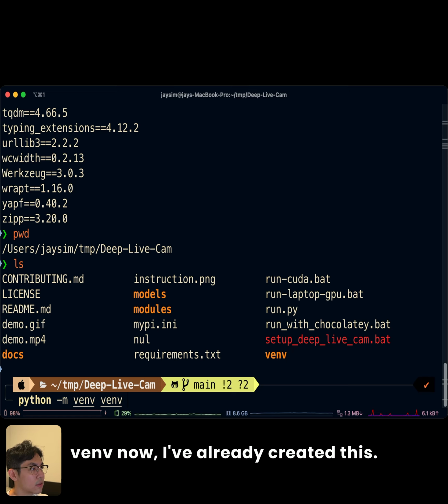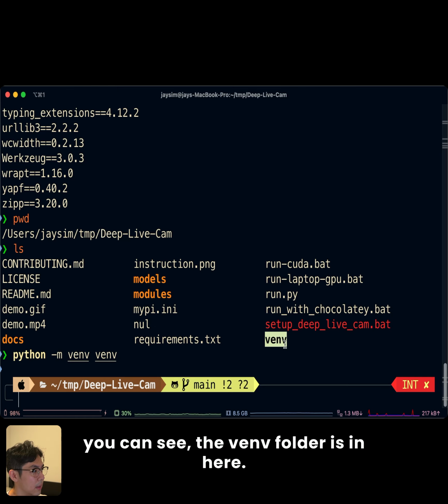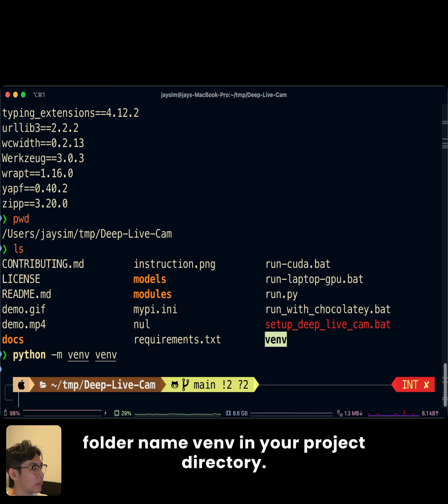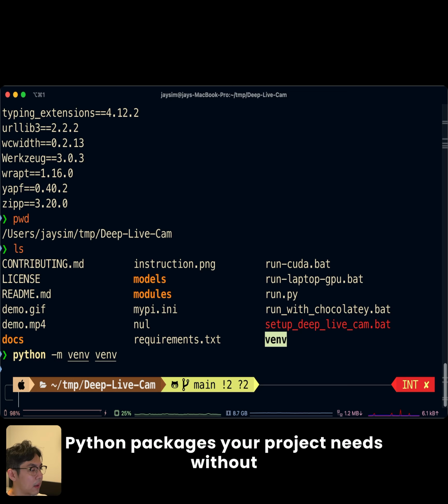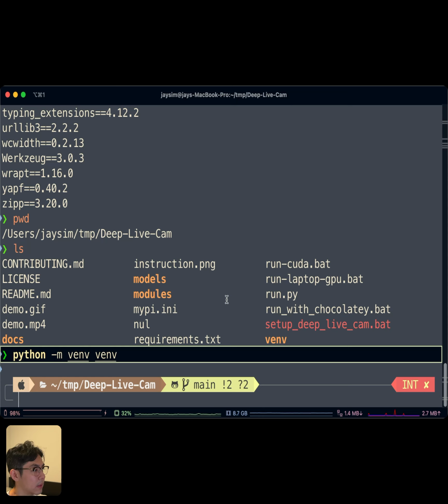Now I've already created it, so I'm actually not going to run it. But as you can see, the vamp folder is in here. What this does is create a new folder named vamp in your project directory. This folder will contain all the Python packages your project needs without interfering with your global Python environment.